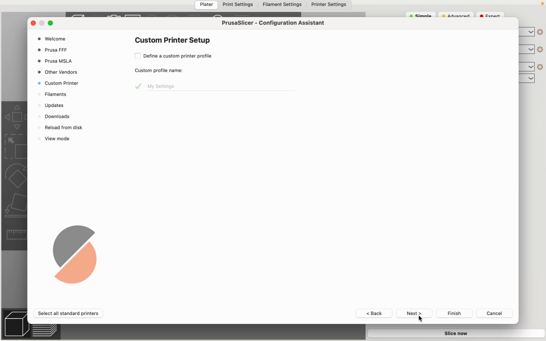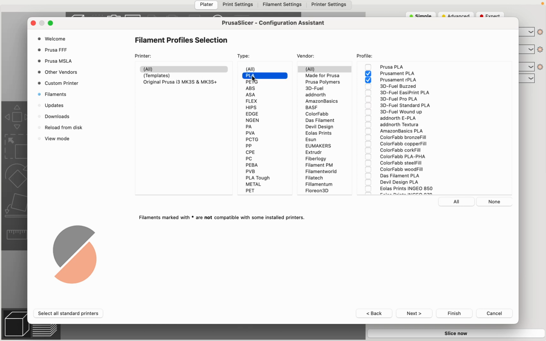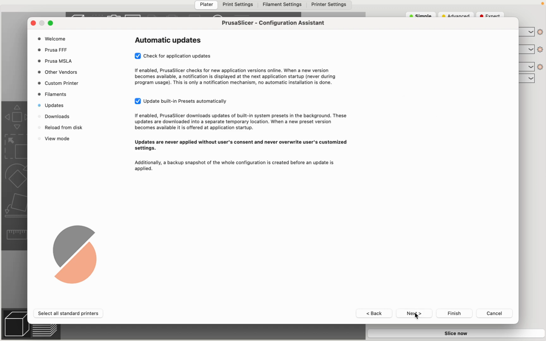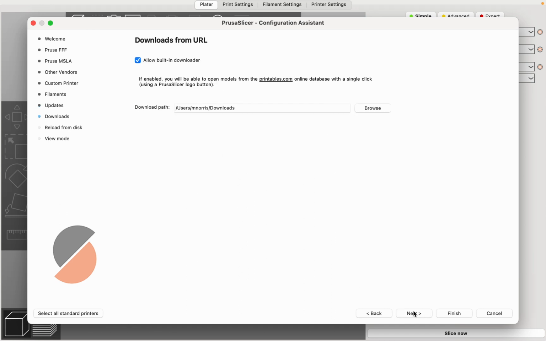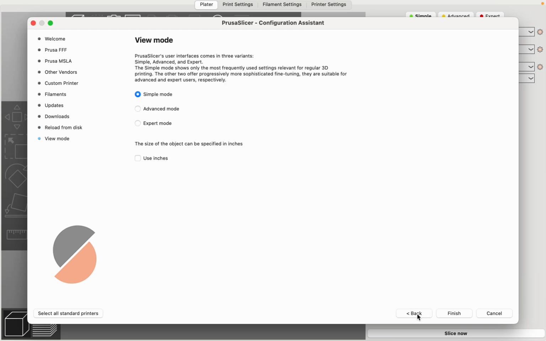I'm not using another vendor, so I can click next. I don't need custom print settings, so I can click next. And all I really use is PLA, and I just use a generic PLA. So I want to select none first, and then tick generic PLA. And then this is about the update, so I'm going to click next. This is the download location. I'm going to click next, next.